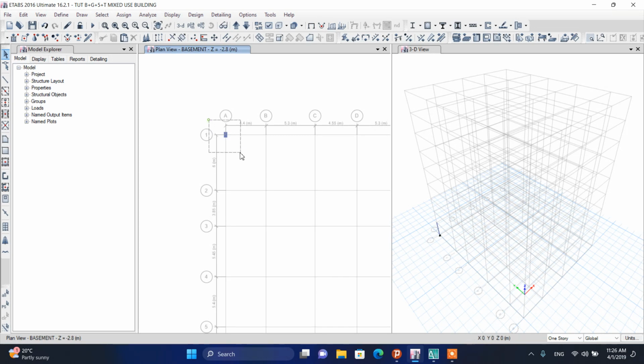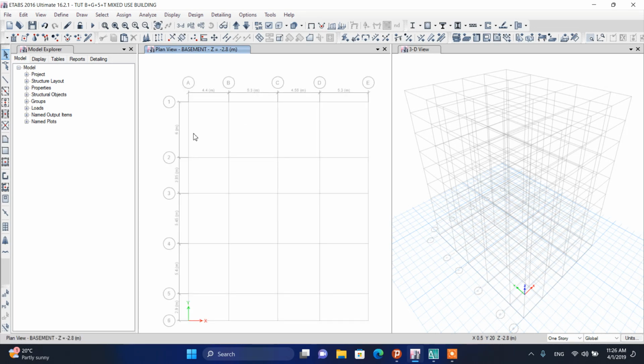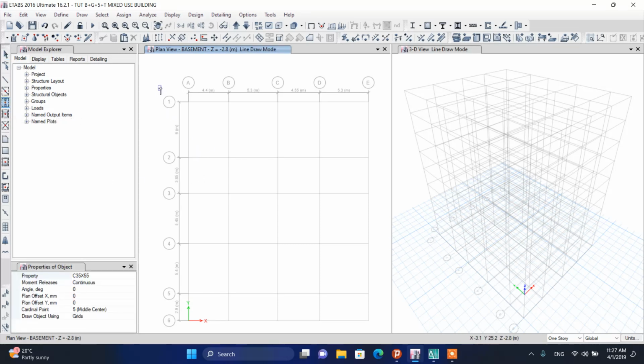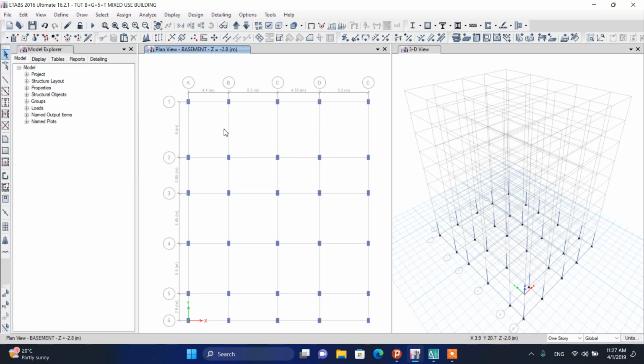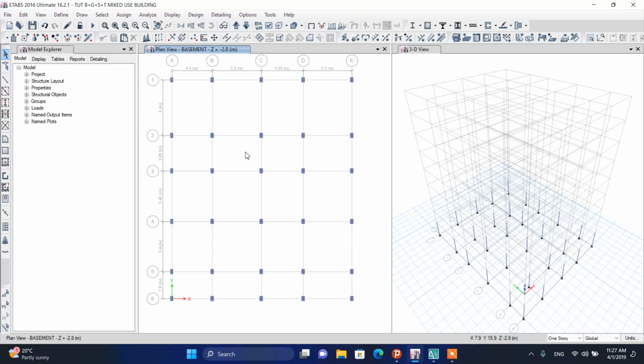So you can draw for all and check it further in the analysis, and you can change the cross section. From basement to second, draw it, and you have to edit it further. I will show how to edit all your columns. Okay, all the columns are done, so you have to draw the basement beams.